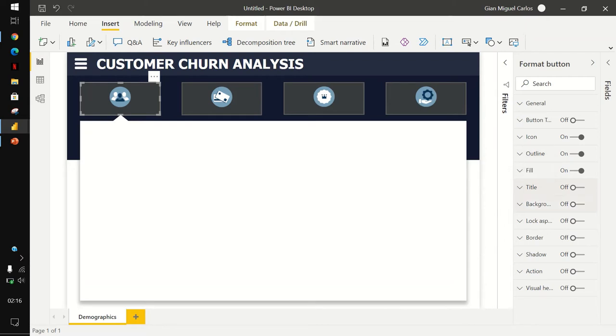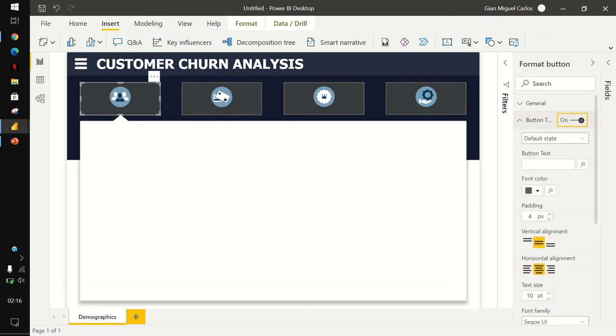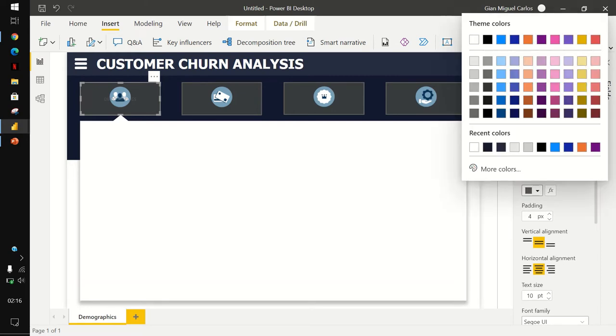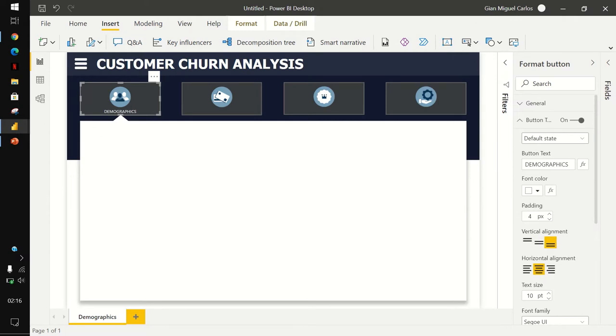I'm going to use Tahoma as well for the font and a white color. We do this by turning on button text, typing in the title and aligning it at center bottom.